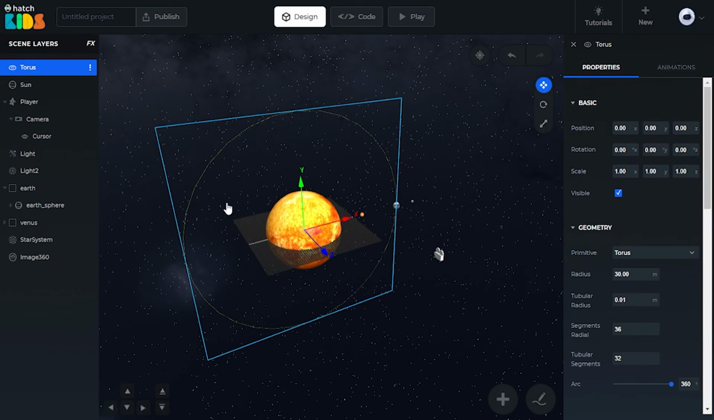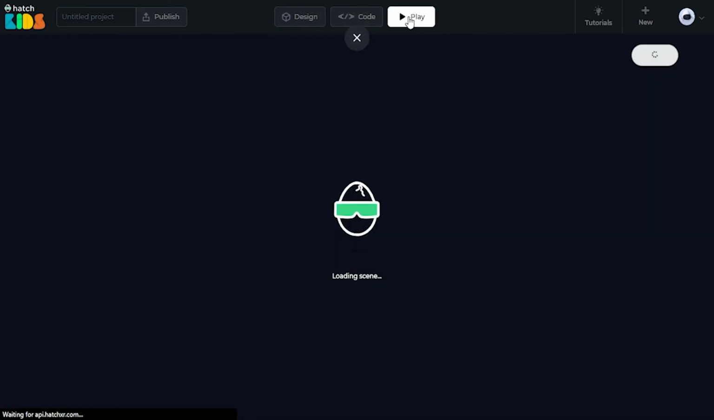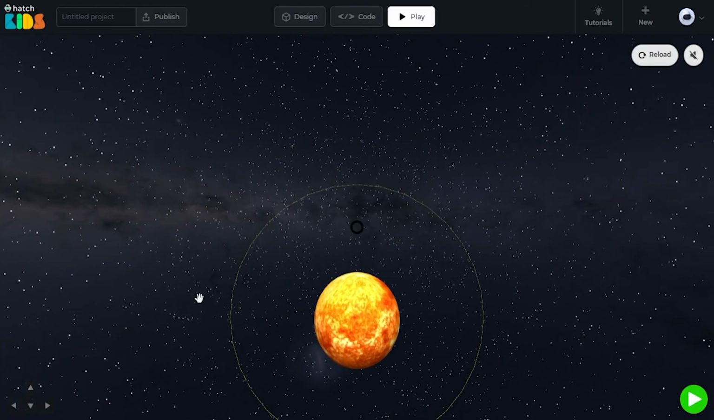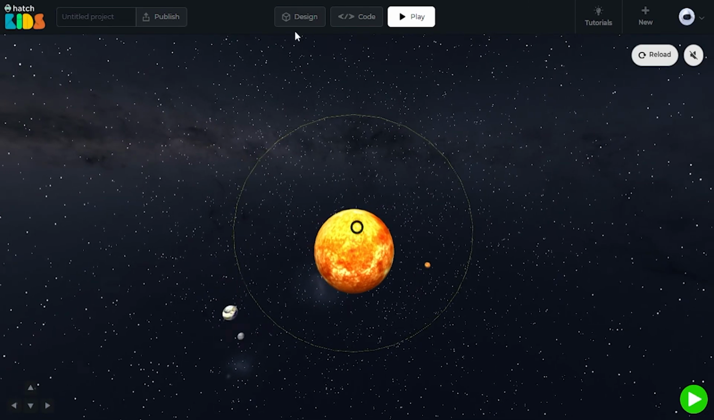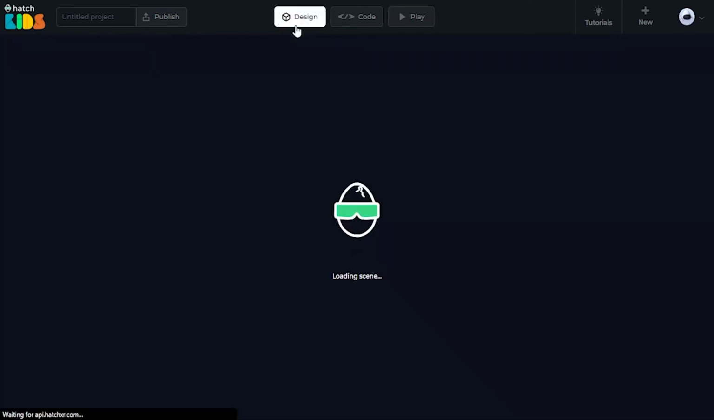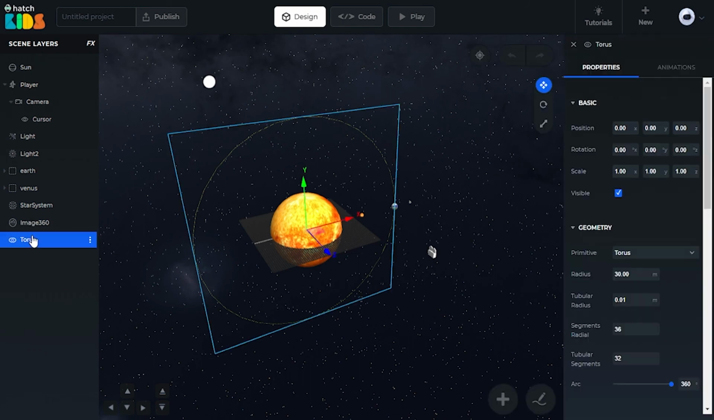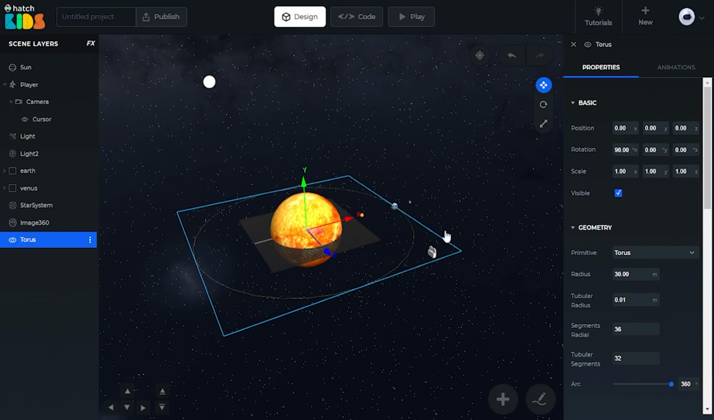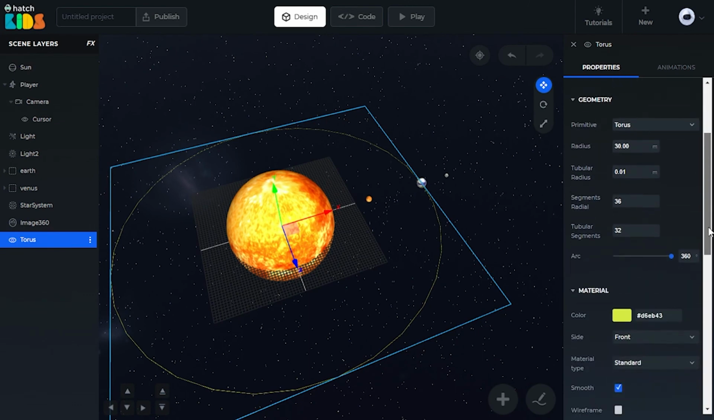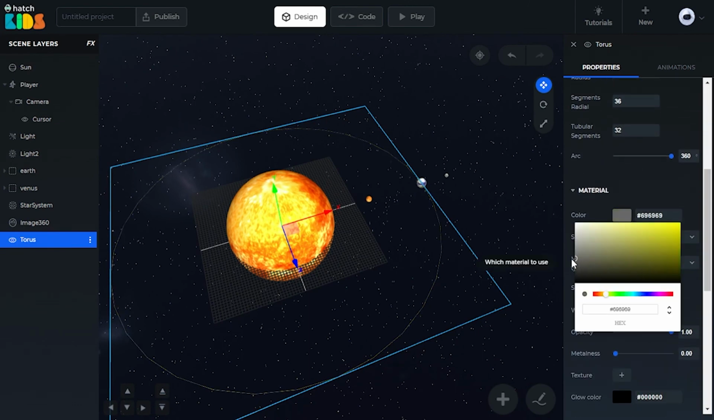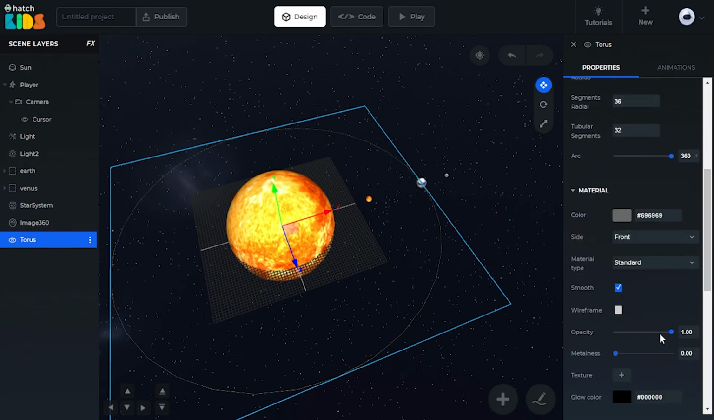My Earth is moving, let me just show you. My Earth is moving like this, and this torus is vertical. So we want to make the torus horizontal. We can select our torus object and rotate its x value. Change its x rotation to 90, and that will now match the plane in which the Earth is rotating. We can modify its color to gray and reduce its opacity to, let's say, 0.5.